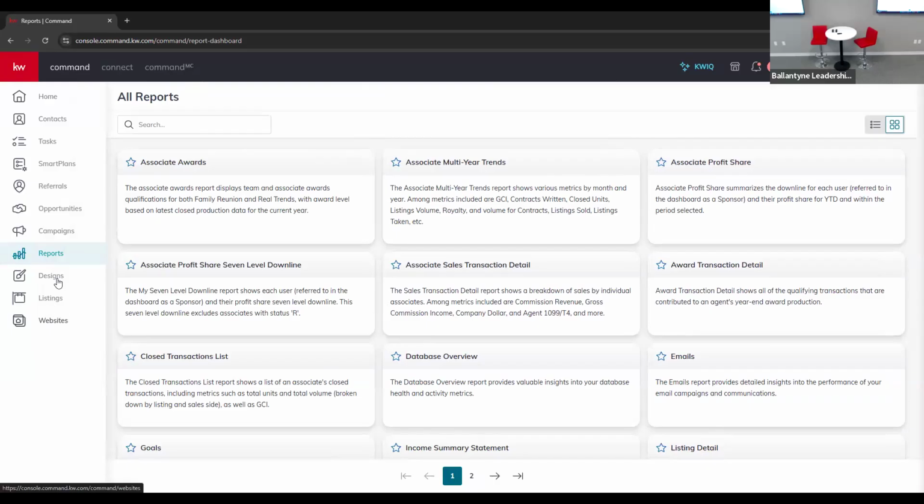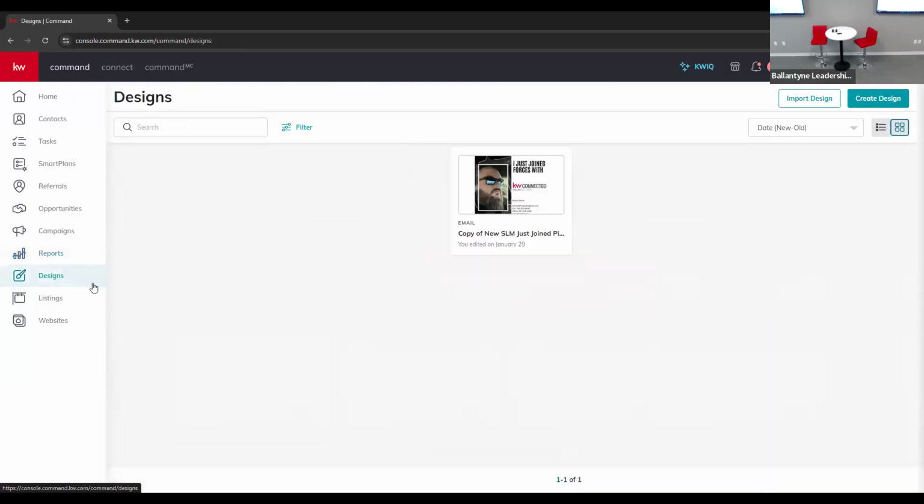So we went over designs briefly, and again, very briefly, because don't use Create. I probably am not supposed to tell you not to use this, but just use Canva and I'll give you the link for Canva. And then you just come in here and import a design if you want to.